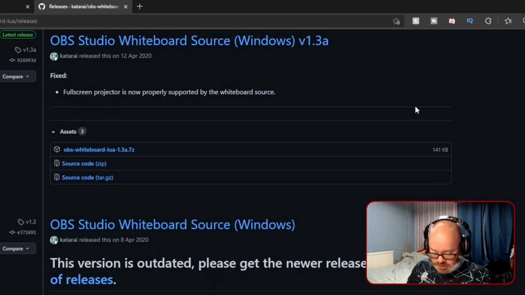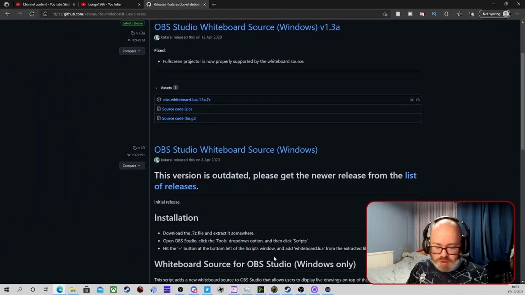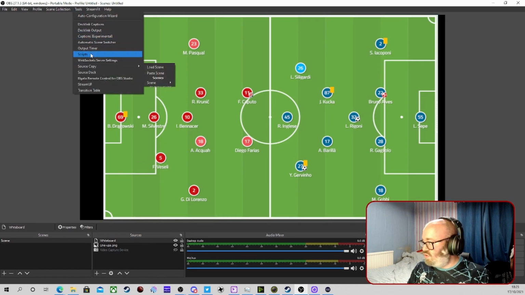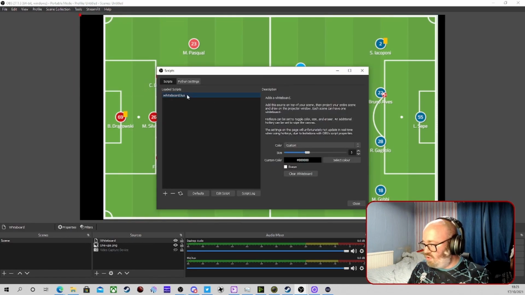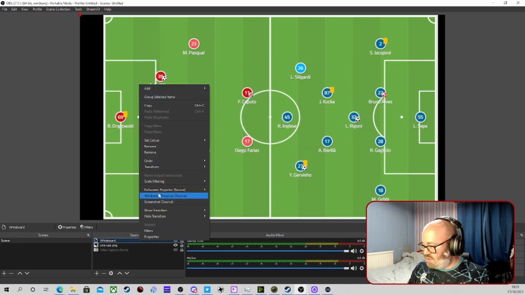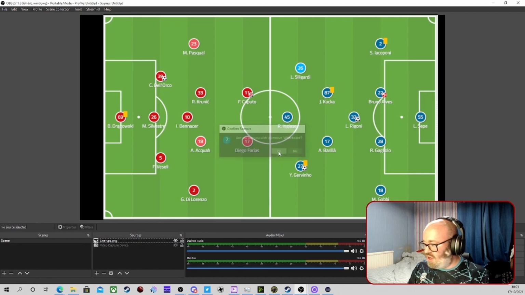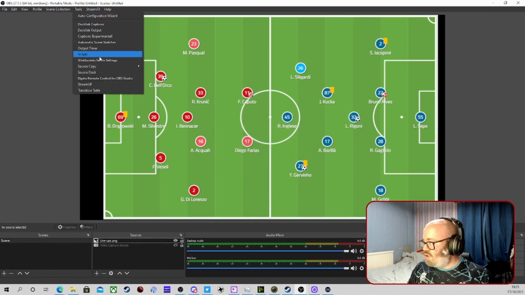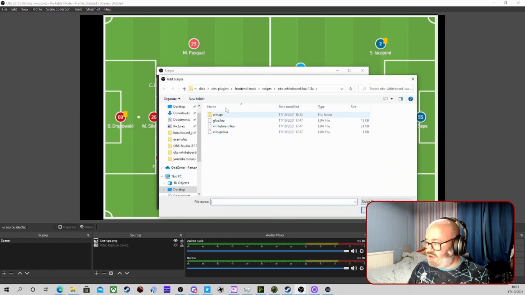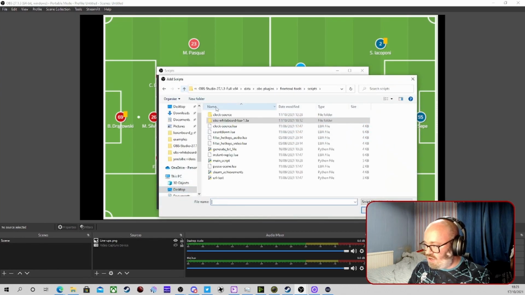So we're just going to minimize that. I am just going to do one other bit so I don't do it on here. We're then going to bring up OBS Studio. We are going to go to tools, scripts. We'll just get rid of this source at the moment because I forgot to do it, but we're going to show you how to do it from start to finish. We're going to go to plus and add a new script.